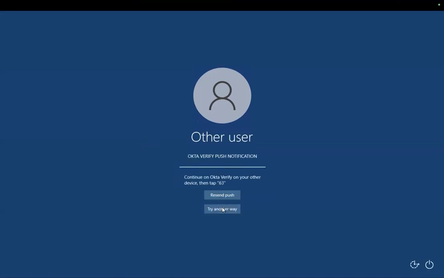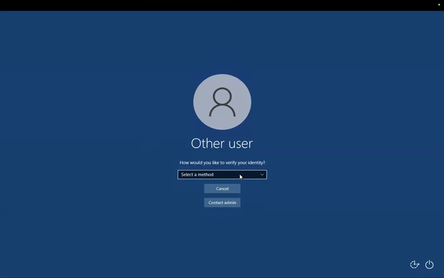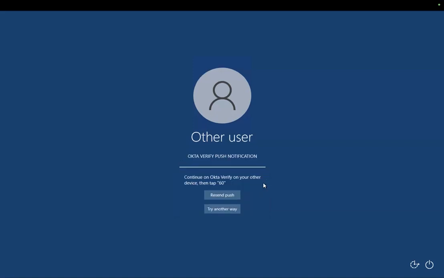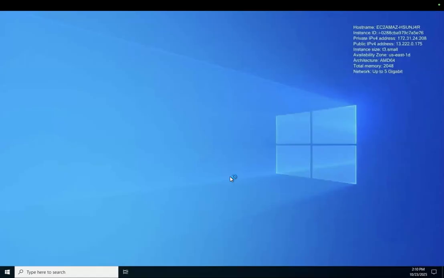Now, this will prompt me with Okta Verify Push, but if I want to select another method to log in, I have other methods: Okta Verify Push, one-time passcode, or offline one-time passcode. For this one, let's go ahead and select Okta Verify Push. I'm prompted to log in using Okta Verify Push on my phone, and I'm going to select the number 60 on my phone. And once I do, I'm logged in as an end user with online access.